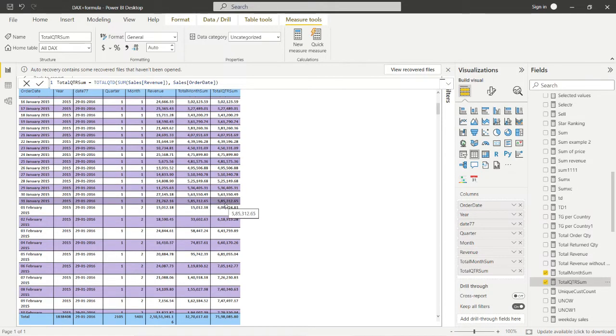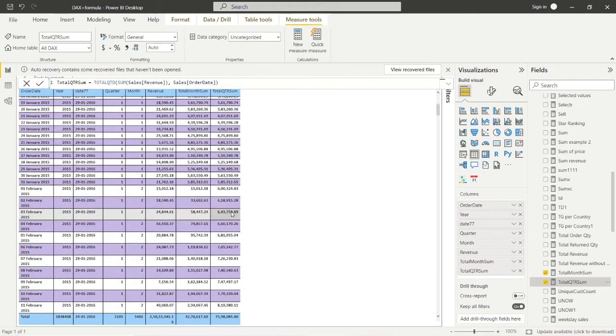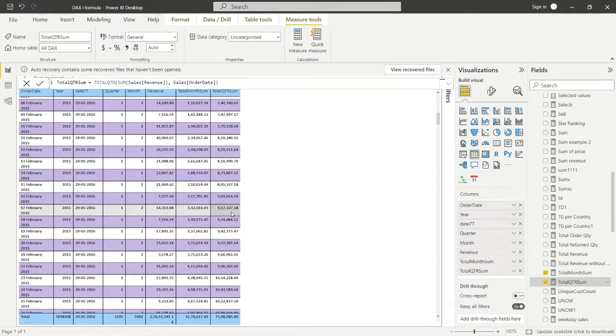Now till 31st January it is 585,312, which is the same as the total MTD here. Again, see in the total MTD it was getting initialized, meaning again it was starting from the first Feb. But here the first Feb sale is added to the total till 31st January. So the total is 600,324.83. Like that it works here.